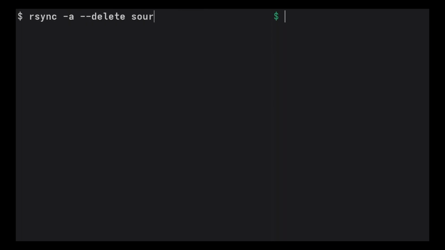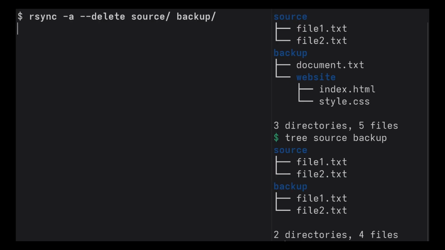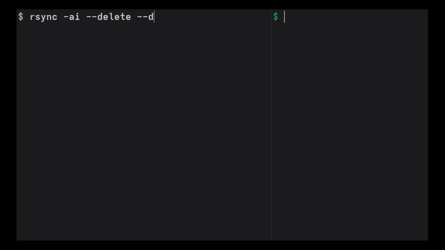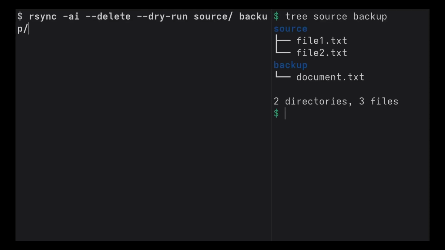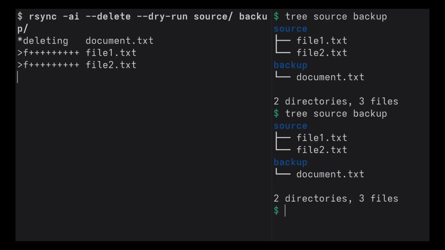The --delete flag creates a true mirror by removing files from the destination that no longer exist in the source. Be careful with this one. Always test first. Before running any sync operation, especially with --delete, use dry run mode. Add --dry-run to preview exactly what would happen without making any changes. This shows you which files would be transferred or deleted.